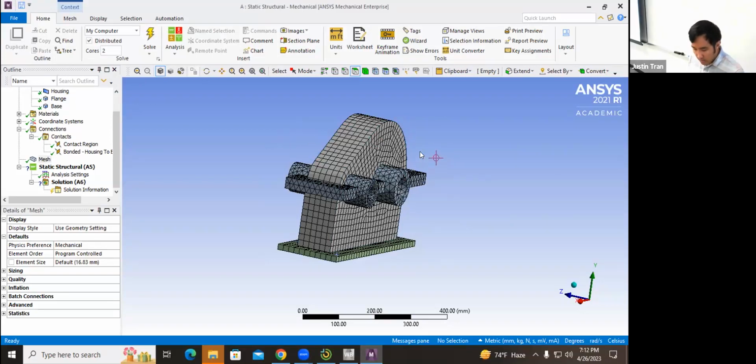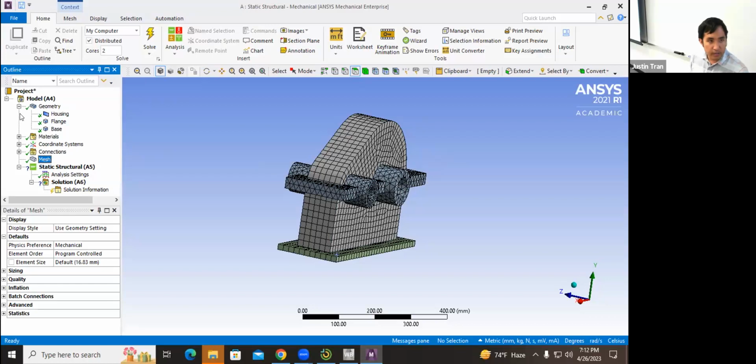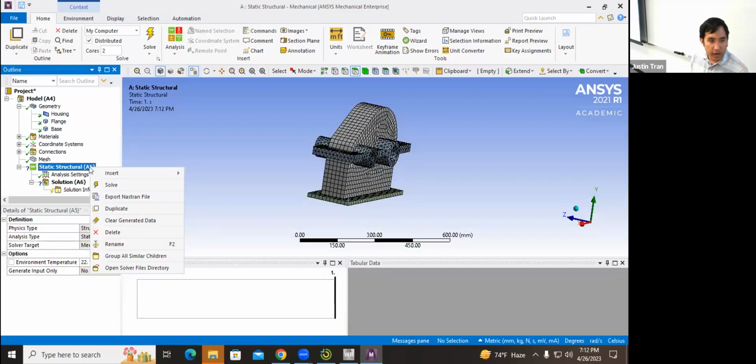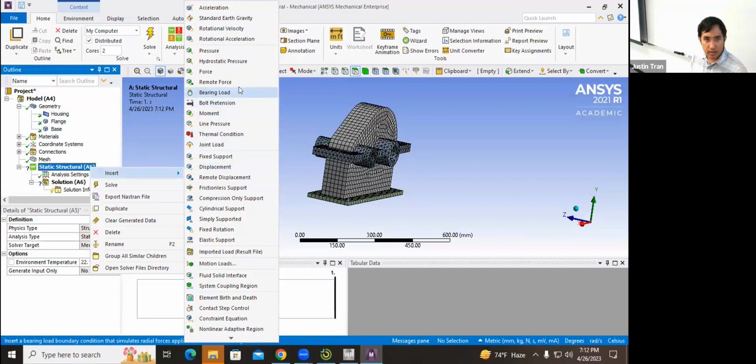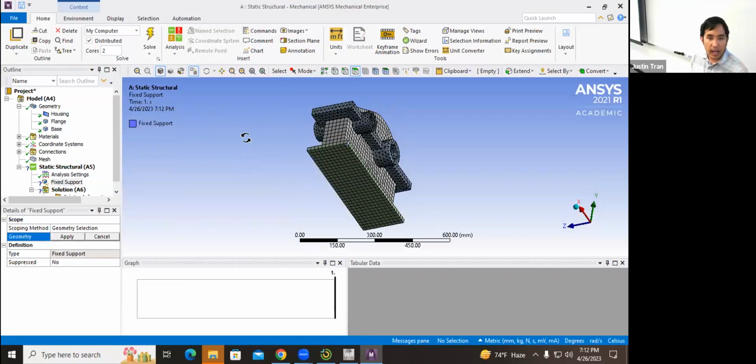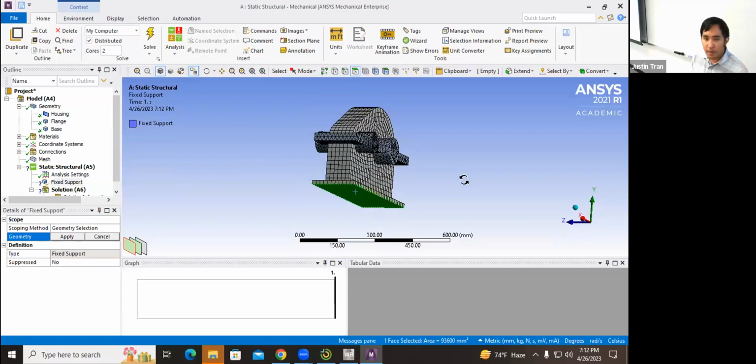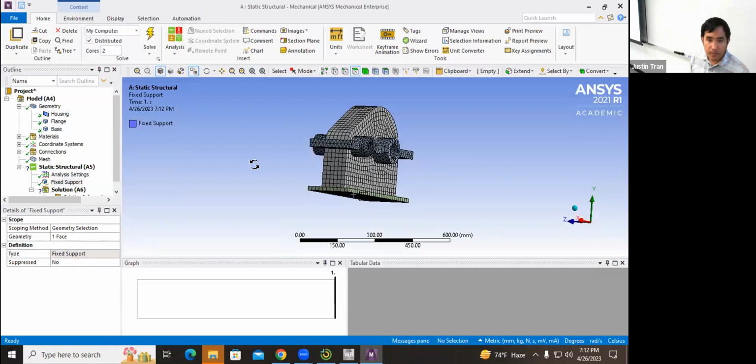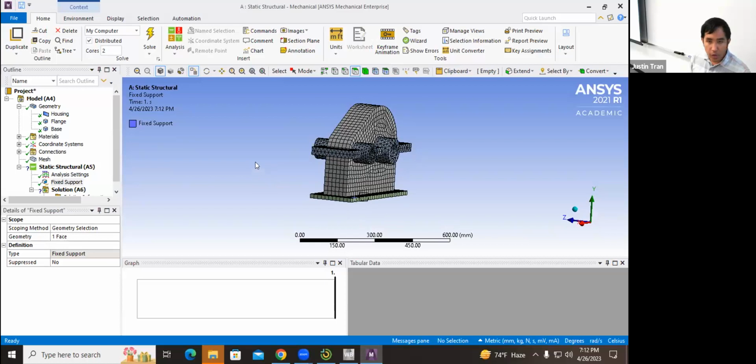Okay. All right, so now we're going to add loads. First thing we're going to add is our fixed constraint. Let's right click on static structural, insert, and add a fixed support. The location of the fixed support is going to be the bottom of the base, because that's where the gearbox is going to attach to whatever it attaches to. So now we fix the model. Technically that's all we need for modal analysis.